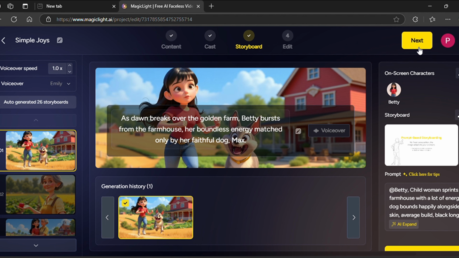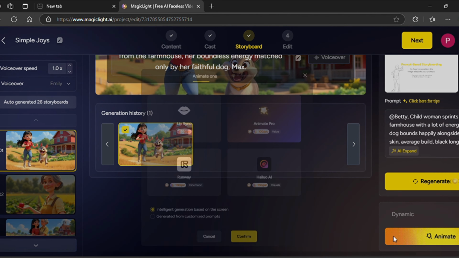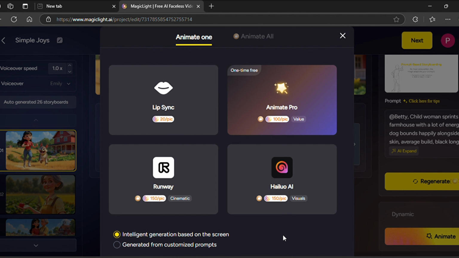At this point, you can click Next to generate a simple slideshow of your images. But if you click Animate, you'll unlock AI-powered animation using models like Animate Pro, Hailu, and Runway, transforming your static images into a real video. There's even a built-in lip sync option to make your characters talk.